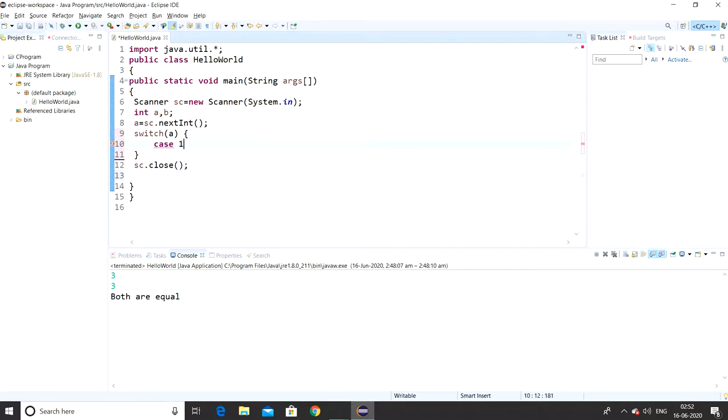Then I'm writing case 1, and inside case 1 I'm writing System.out.println, no, I'm giving the value b equals 1. Okay, and then I'm doing a break. I will show you later how it works without break. Then I'm writing case 2, b equals 2, then break.